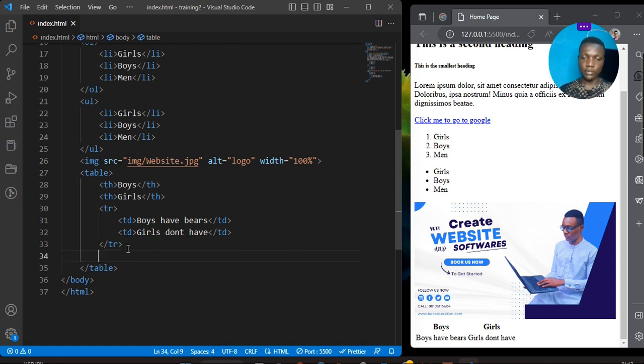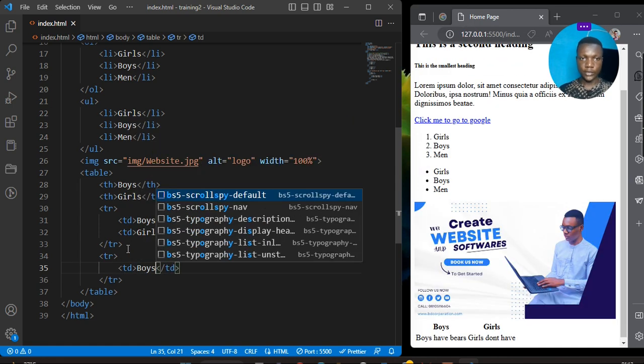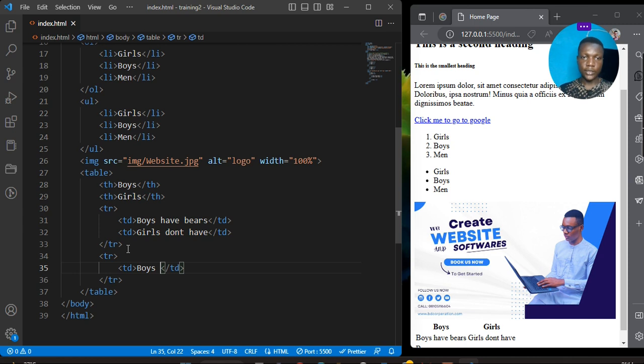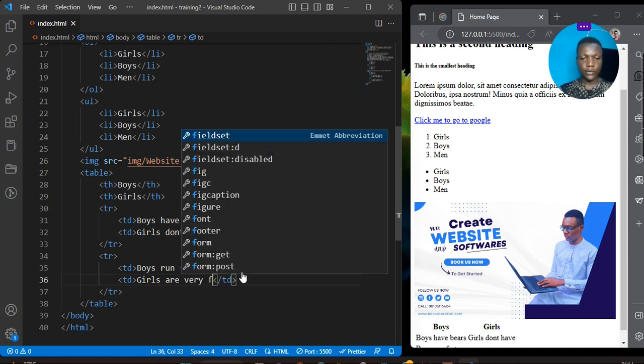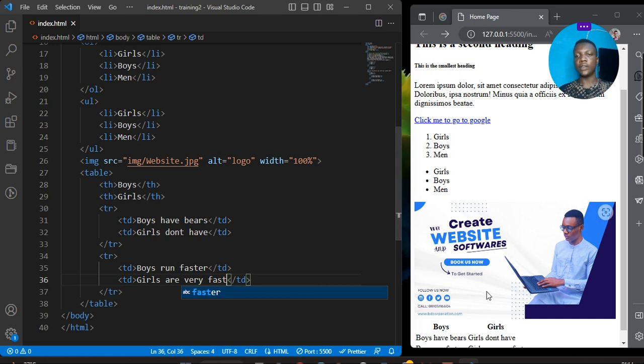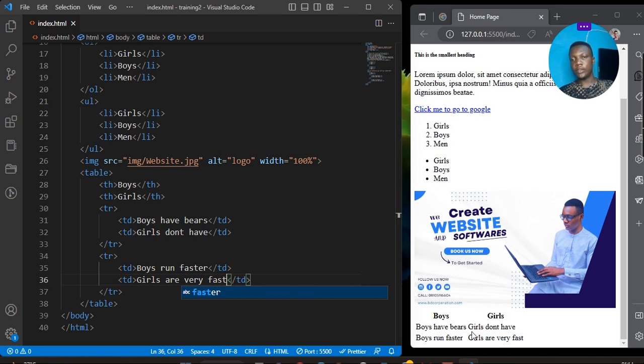So let's add another table row so that you understand what we actually say. So we have table data. We say boys. This is going to come below the boys table. Boys run faster. And let's have another table data. I'll say girls are very fast. And if I save this, you can see this is also found on this.